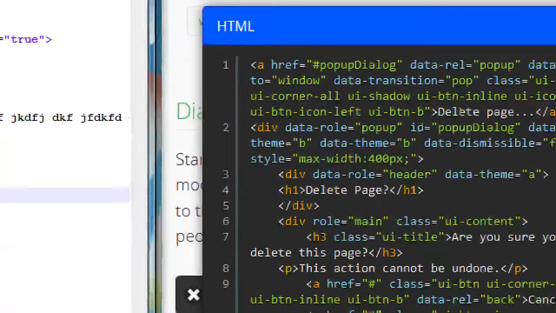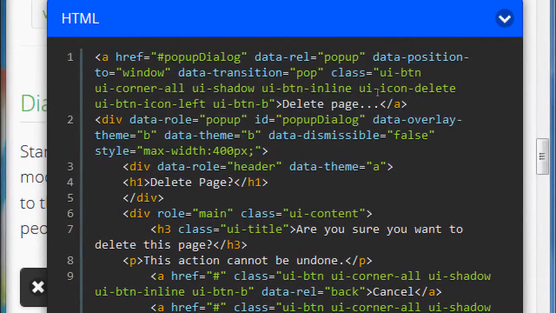So this just shows a href to that particular ID, data rel pop-up, data position to window. We can control where it appears when you click, what animation, of course, how do we style that button.